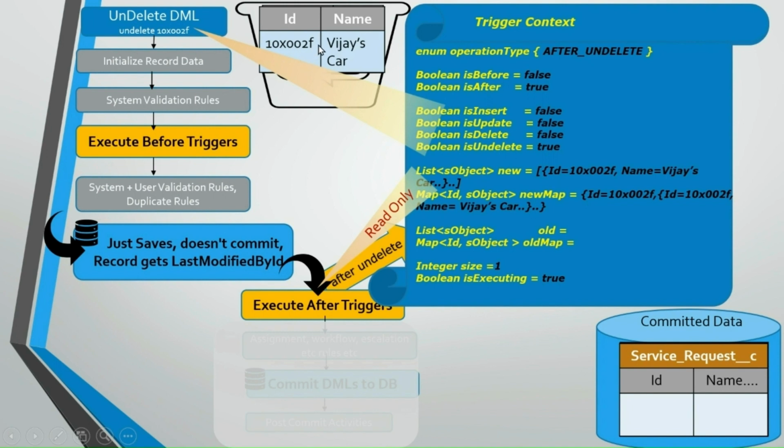Please note that the ID will never get changed if you perform the undelete operation. The ID whichever was available earlier, before this record got deleted and moved to the recycle bin, the record will get restored with the same ID. As it is giving us the new values after performing the save operation, it is marked as read only. To give the old values in list and map format, Salesforce has to get them from the database. At this point of time, the database still does not have any data for the given record ID. So Salesforce would populate only null values for old and old map. Size is 1 here because we are undeleting only one record in this transaction.